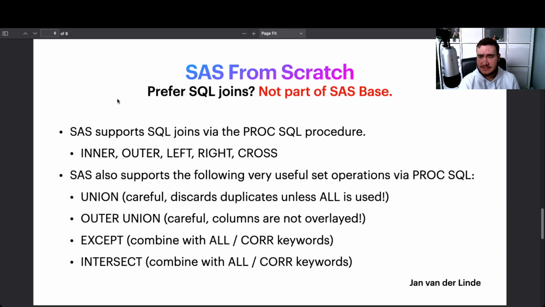And because this is a set operation, if you do a normal union, SAS will discard those duplicates unless you use union all. There's extra things like outer union, which does not overlay your columns. So if you've got columns of the same name, instead of doing a normal concatenation, which is what a union is, SAS will keep those two columns separately, even if they've got the same name, and will presumably rename the column.